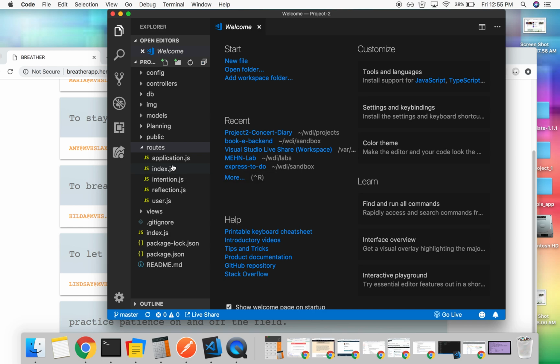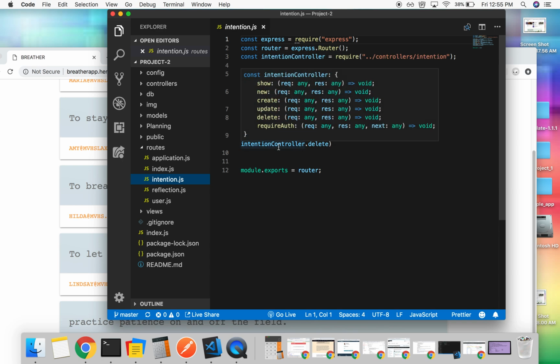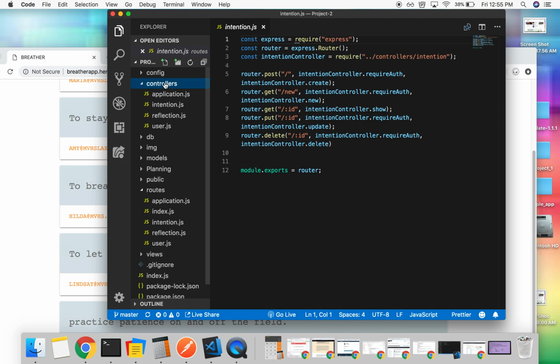So here we have an intention route with a number of requests: post, get, put, and delete. So the request comes into the intention router, and then the router figures out which controller should handle that request. In this case, it is the intention controller, which is up here.